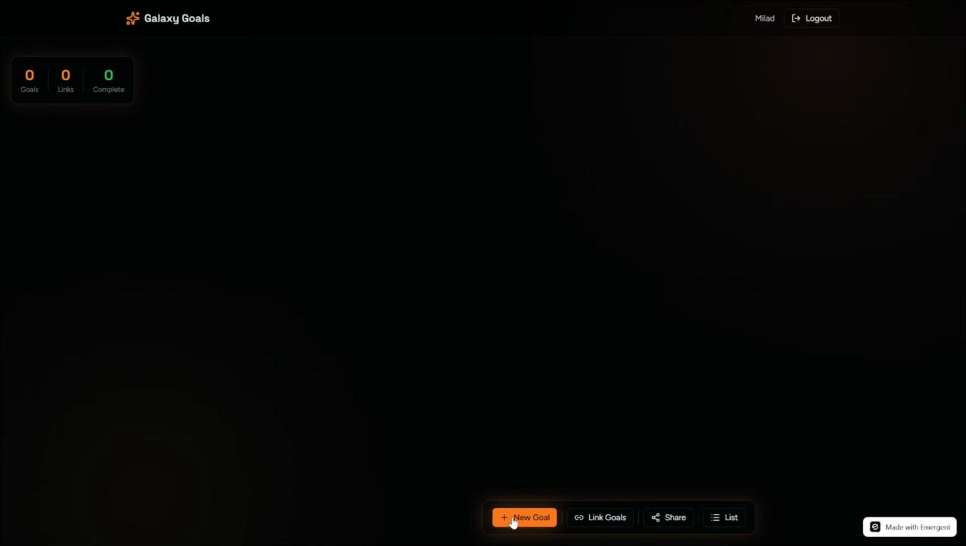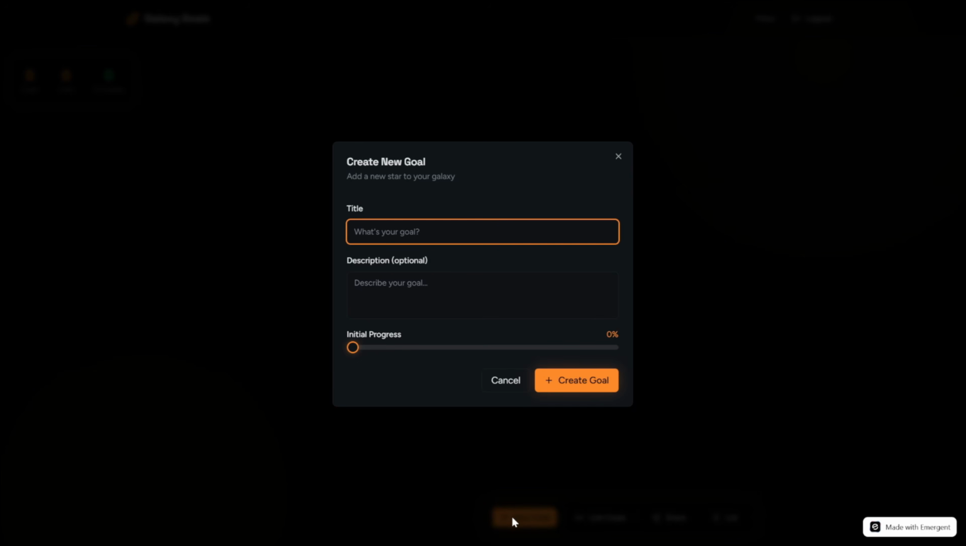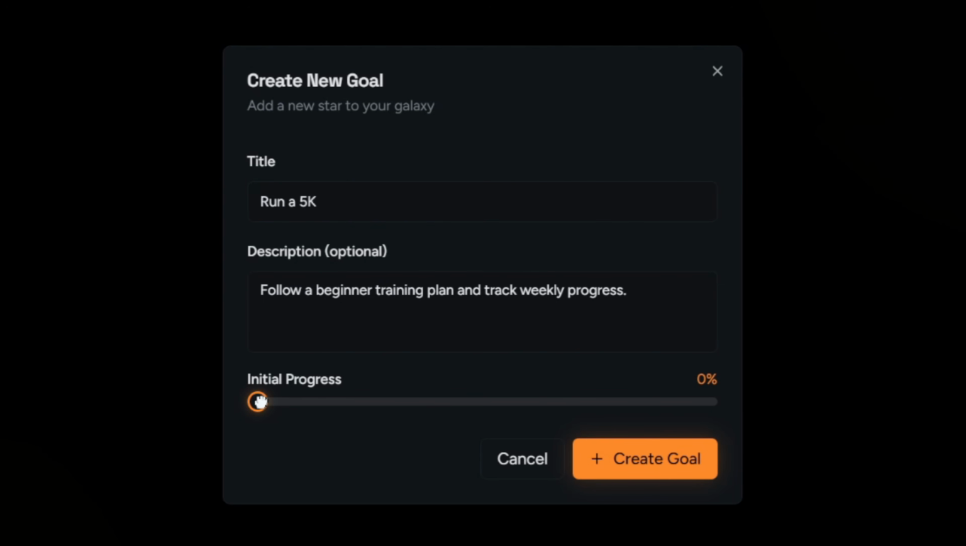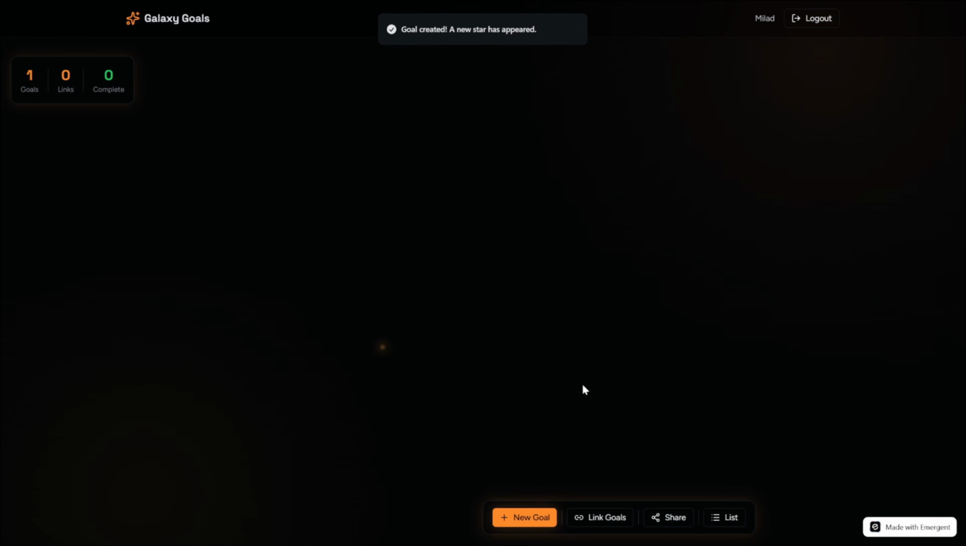So let's go ahead and test the app by creating our first goal. I'll click the new goal button and a clean input panel opens up where we can enter the title of our goal. I'll type run a 5 kilometer. Next, we add a short description and set the initial progress. That's all we need. Now I'll hit the create goal button. The goal instantly appears in our Galaxy as a glowing star.